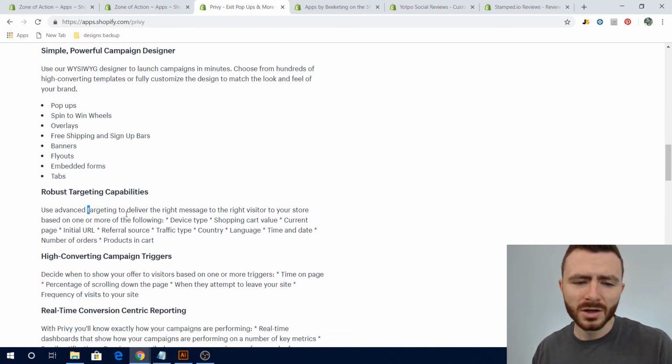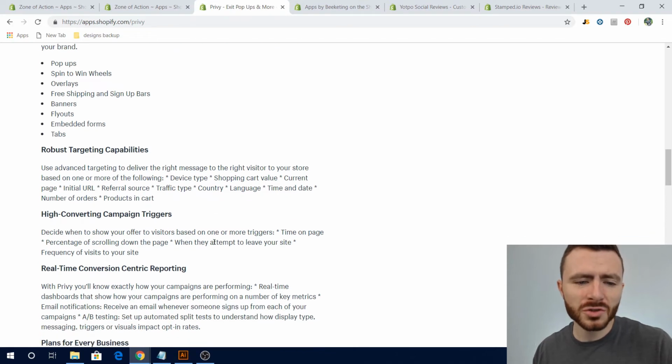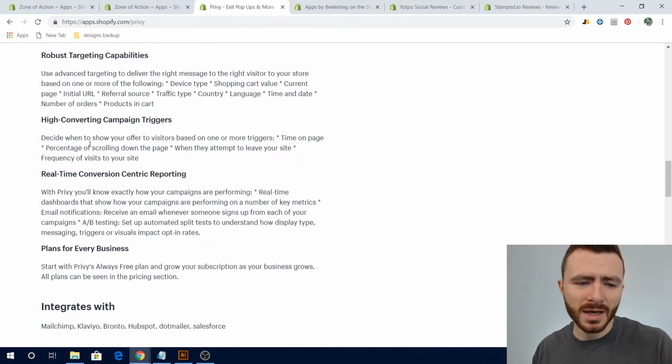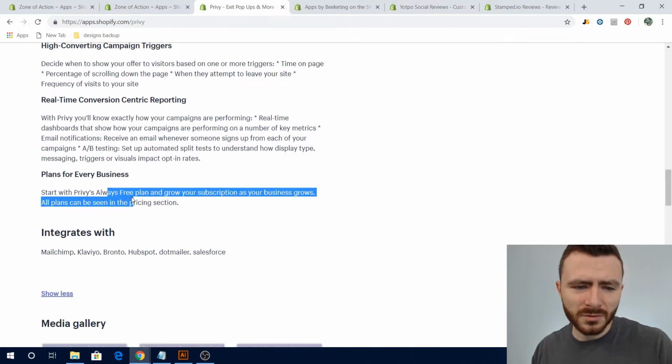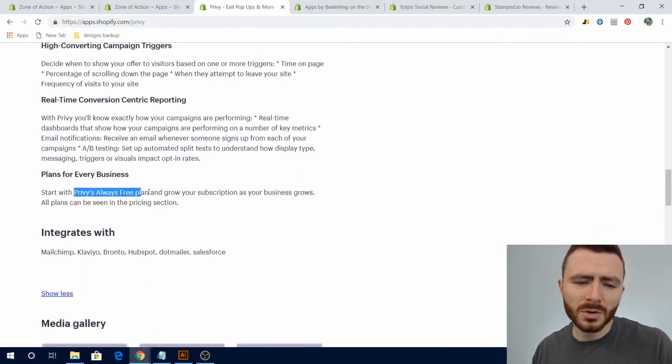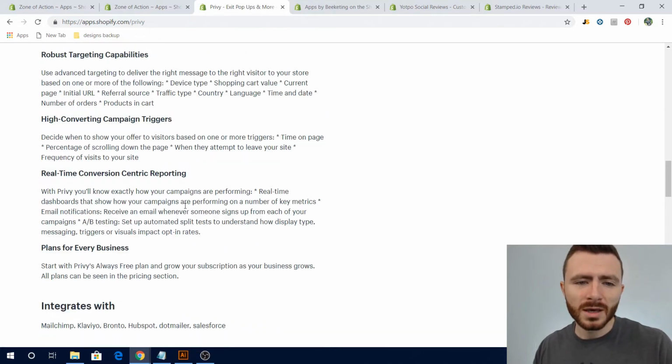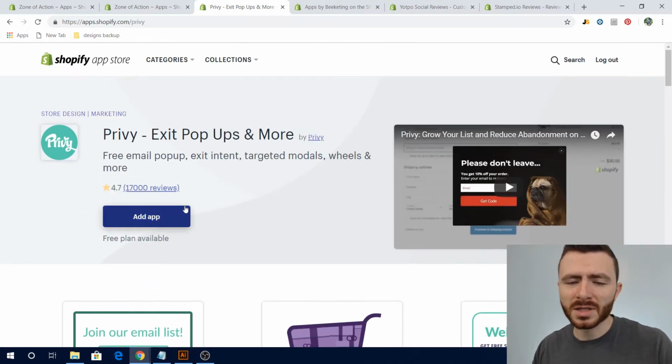And then you're able to target people by country and language and just different targeting metrics. And then, let's see, plans for every business. As you can see, there's an always free plan. And one cool thing is that it integrates with MailChimp. So say you have a pop-up that's collecting emails, you can sync that directly to your MailChimp account really easily, and anything that you collect through there will automatically be populated in your subscriber list. So that's one out of the 2 marketing apps that I would use.